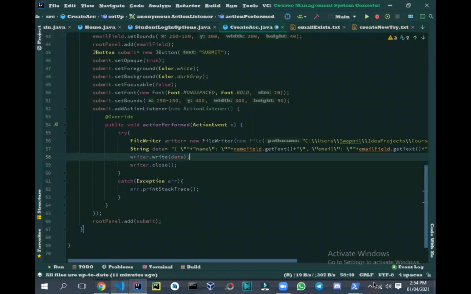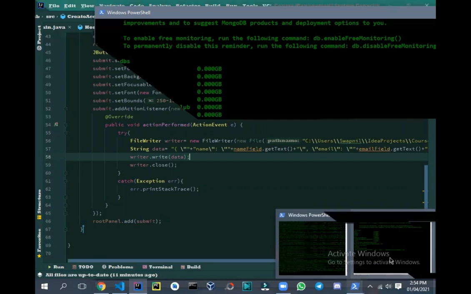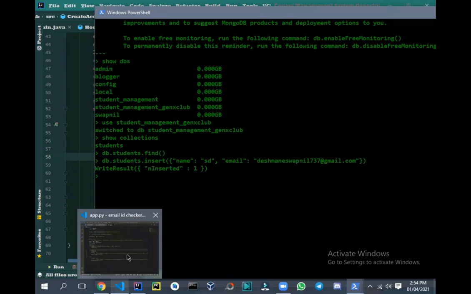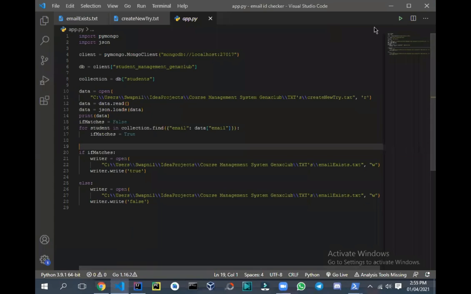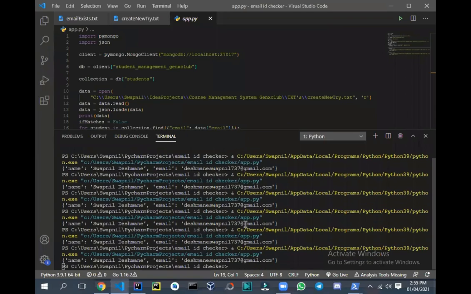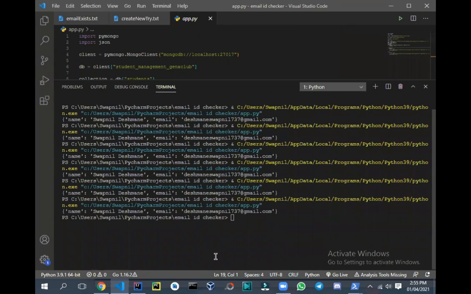So here is my PowerShell. I will just run the command. Yeah, it has written one item inside it. So now if we run it, you can see it has written true. So we will convert it into an exe file in the next part.